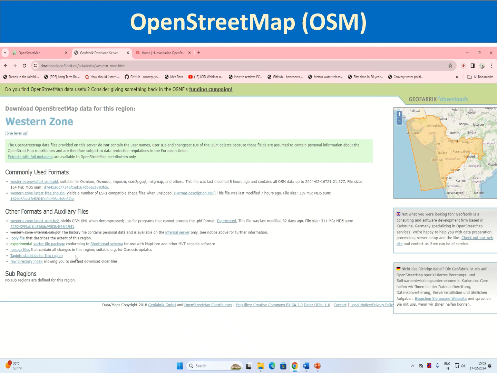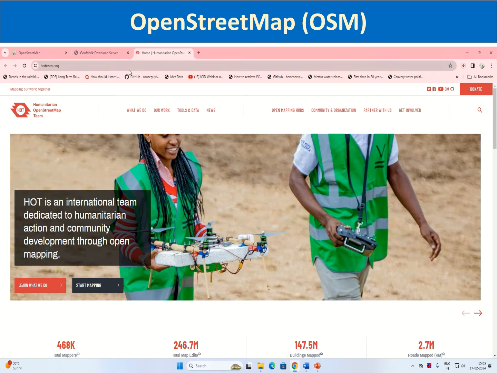Now we will check it by visualizing the data in QGIS. You can also download OSM data from this website, Humanitarian OpenStreetMap.